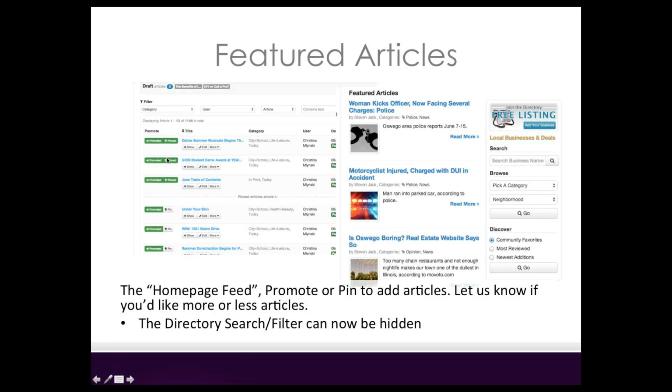So the pins help you lock stuff in the carousel, but if you pin 10 things, it's going to take up your home page. So you really want to be cognizant of that. It's easy to get confused and to lose track of that.